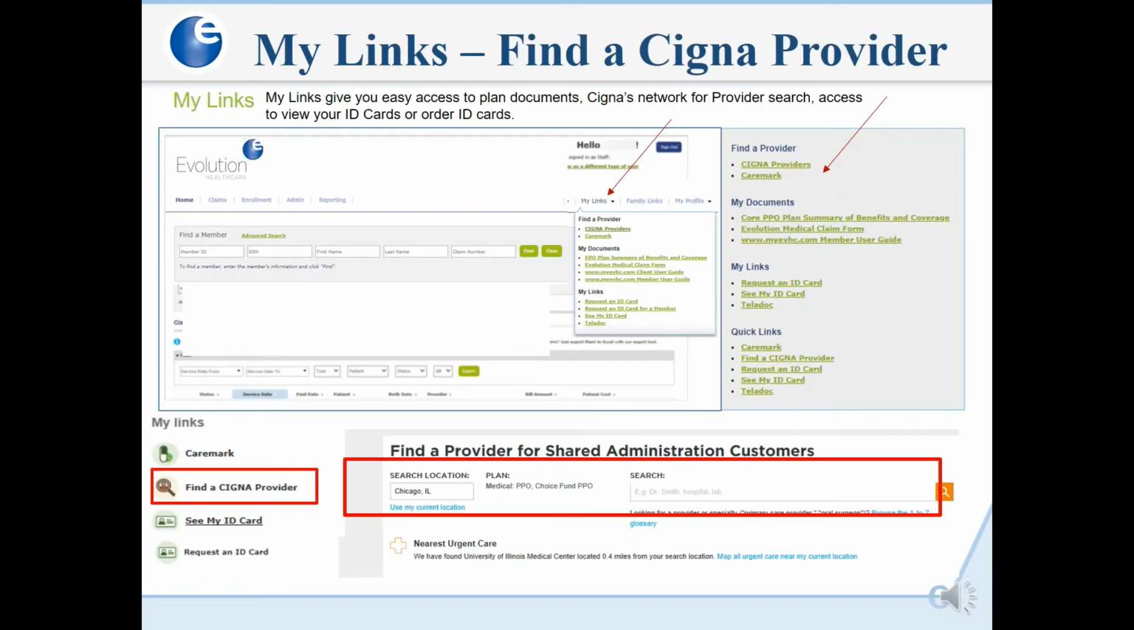Once you've registered on the Evolution portal and created your online access, you and your covered dependents will have the option to click on the My Links tab. This tab allows you to go directly to the Caremark website or the Cigna website to search for a provider. You can also use this My Links tab to access the Teledoc program virtual visits or view your ID card currently on the portal. If you need a new copy of the ID card, you can even request it from this My Links tab. When searching for a Cigna provider, simply go under the My Links tab, click on Find a Cigna Provider, and it will automatically redirect you to the provider search.